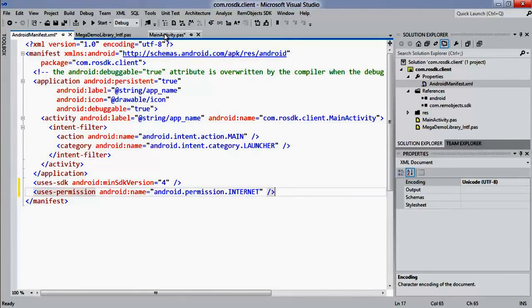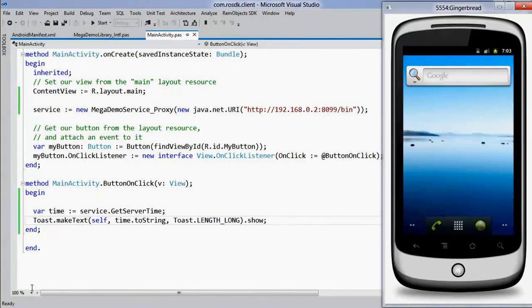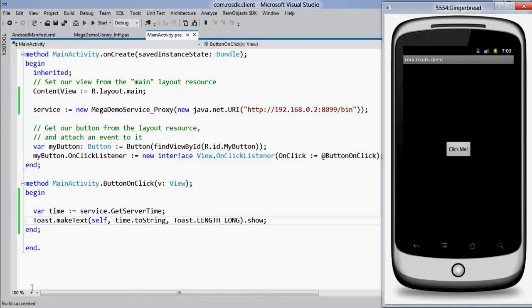So that's it, we're done. We're going to go ahead and run our application here. There's my simulator ready to go. Our application is running here with a nice little click me button. So I click the button. It's going to call the service, get server time, which of course gets proxied to the server and brings the time back to display to the user. There we go. That's how easy it is to create an Android client for RimObjects SDK for Java.